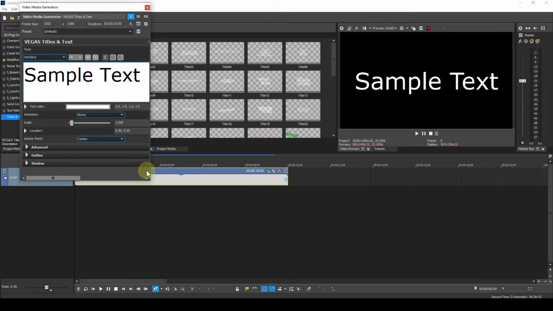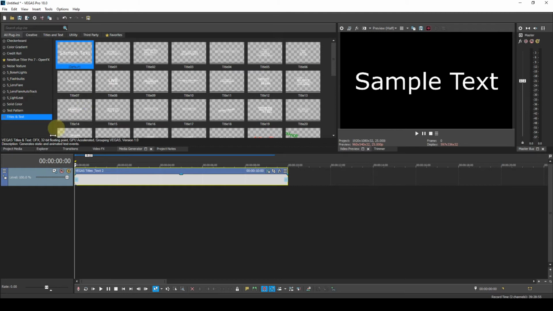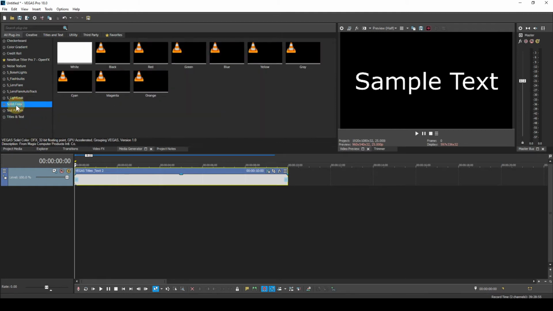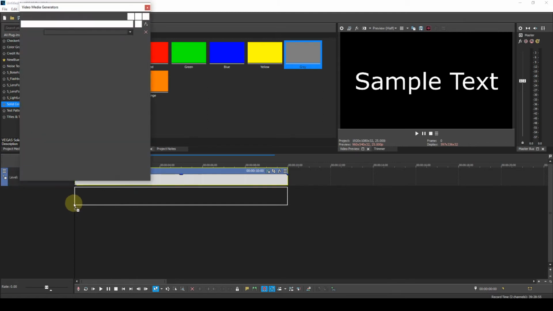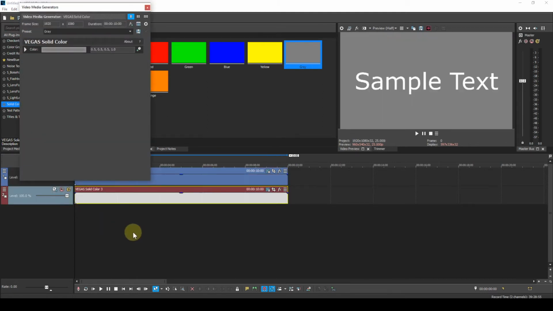Now, as well as this, I want to create a coloured strip that acts as a background for the text. So I'll just close that down for a second and go to the solid colour media generators, and I will pick grey, pull it down underneath the Titles and Text event.